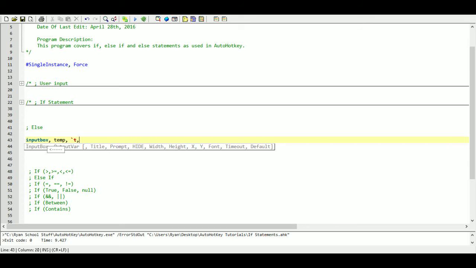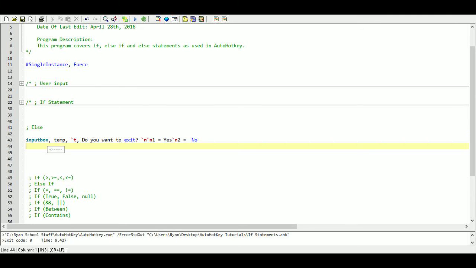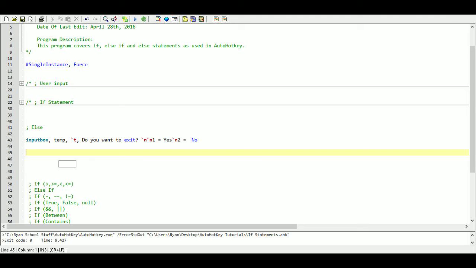Okay, and this one we'll do a new line. Let's go 2 lines. And then we'll say 1 equals yes. Then we'll do another new line. And 2 equals no. So we'll ask the user if they want to exit the program.